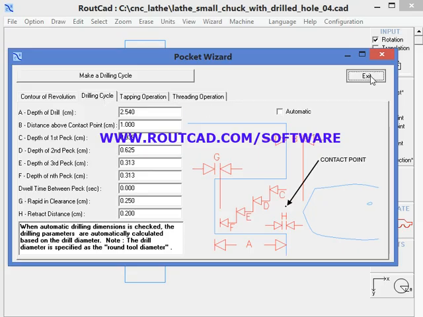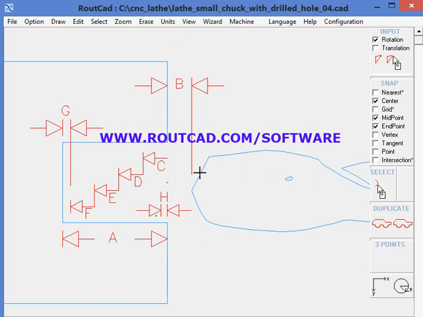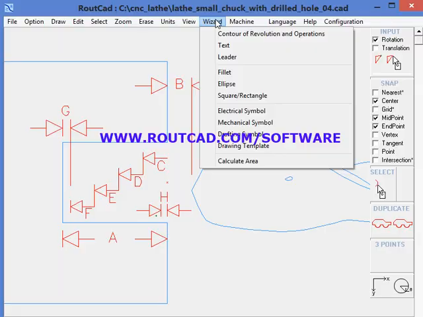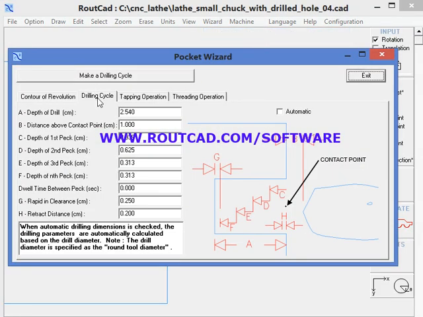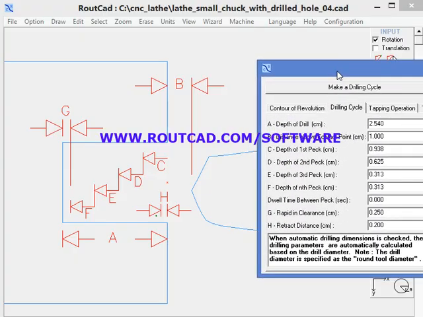Now we're going to exit, and we're going to zoom into that area to better see what is actually happening in a drilling cycle. Now we zoom into that area, and we can see all the dimensions that we have put there, and we will explain what they all mean. And last, we will perform the drilling cycle and then export the G-code. Let's go back to the wizard. We click on contour of revolution and operations, and we are already at the drilling cycle. Now, let's see what all these parameters mean.